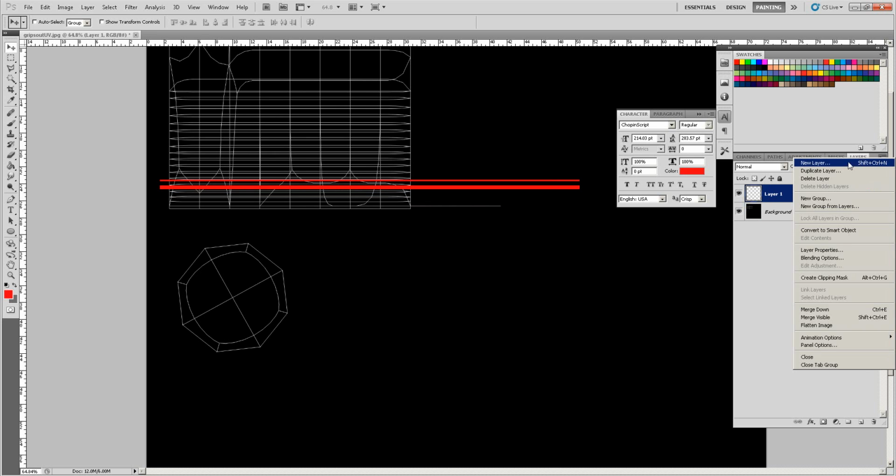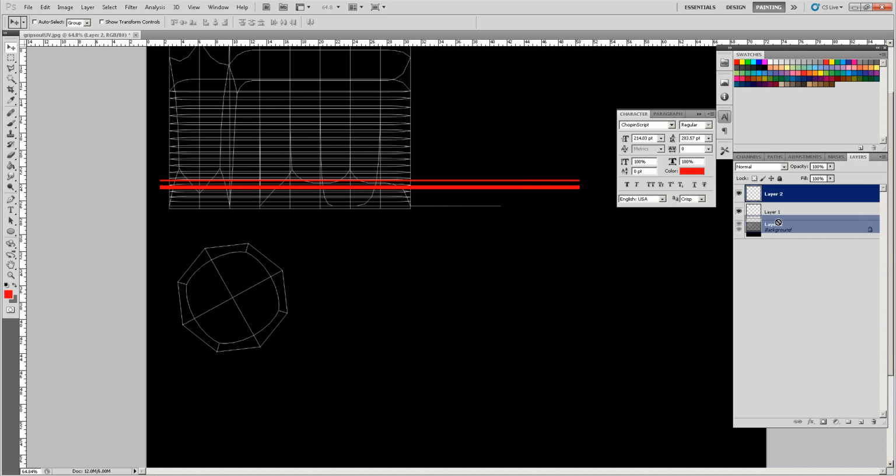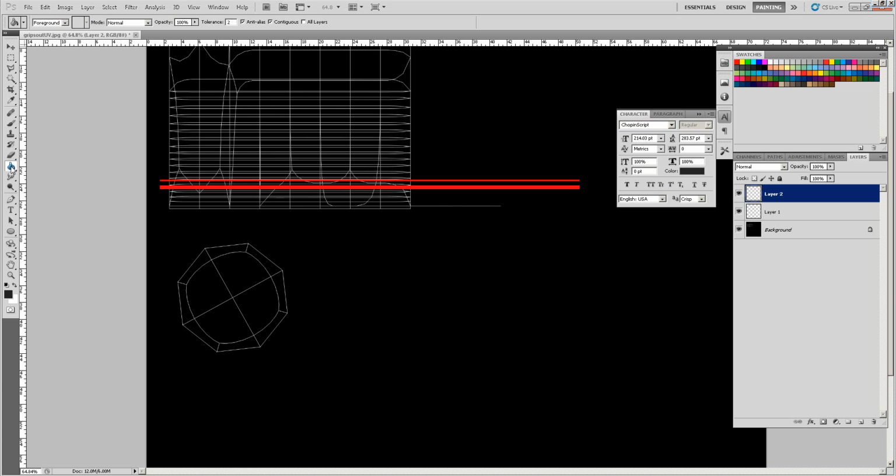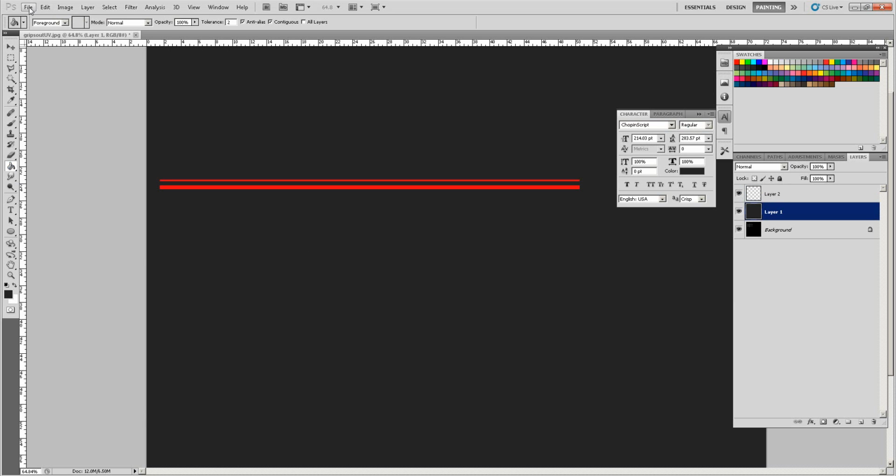and finally I'm going to create a new layer here, which I'm going to put the grip colour into, which in this case is going to be a very dark grey, that sort of colour. And then I'm just going to drop that into there and save this out.